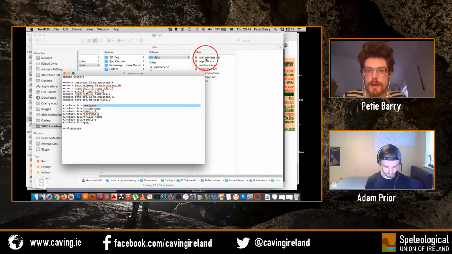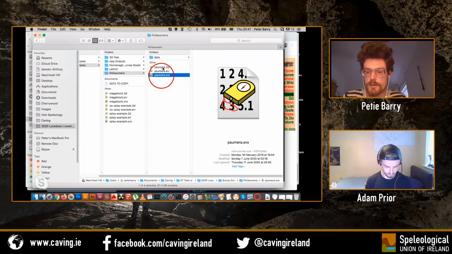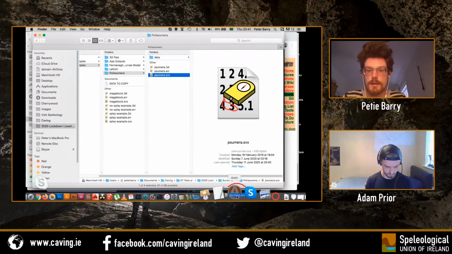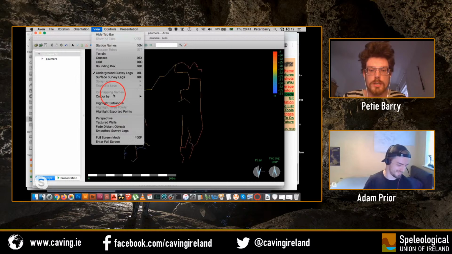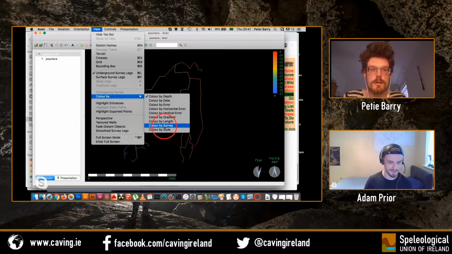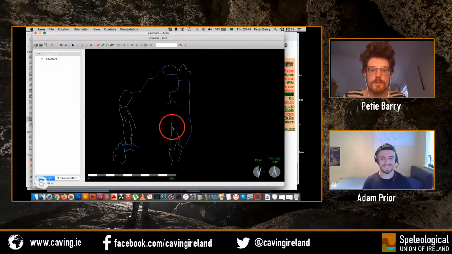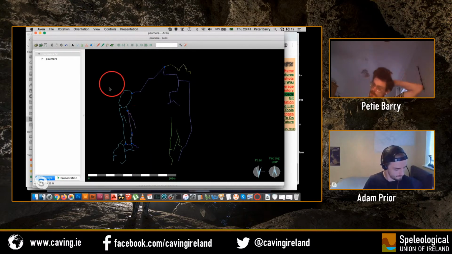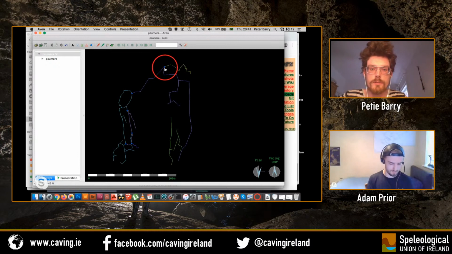So if we go back, I'm just going to process this survey so you can see what the cave looks like. There it is, view, color by survey, and I'm going to highlight exported points. So you see the various different colors here indicate the different files that are in use in the project, and we have little blue points where they meet.